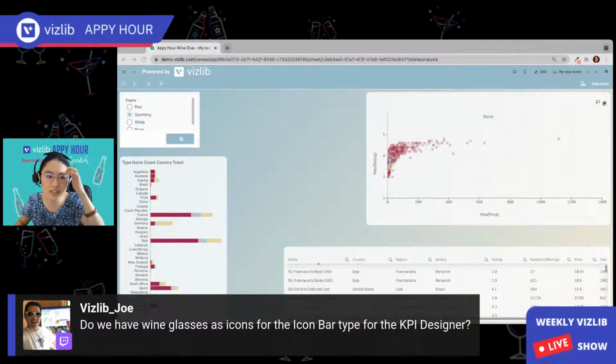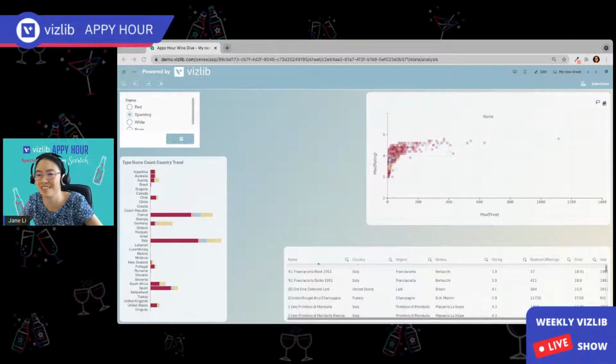Do we have wine glasses as icons? No, I was looking for it, but we don't. We should tell someone to add in some wine icons.